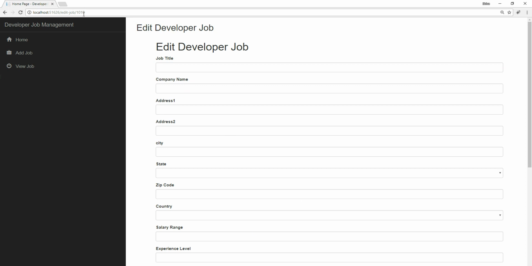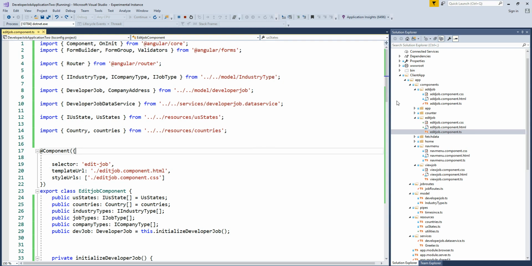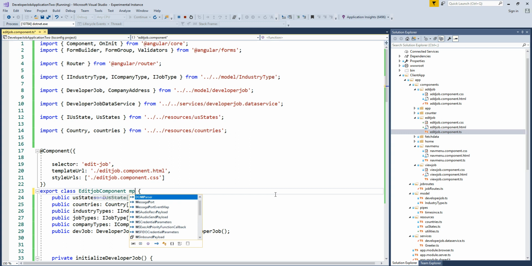So even before that, the very first thing we have to do right here is acquire that ID. To do that, we're going to tap into something called the Angular lifecycle hook. Basically, we can tap into some of the events it fires. We're going to say this component implements ngOnInit.